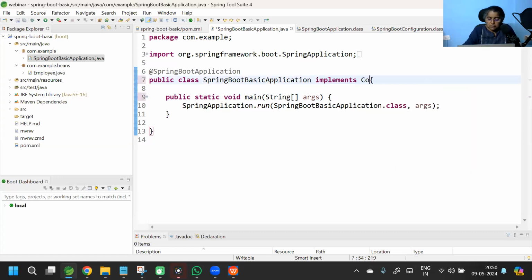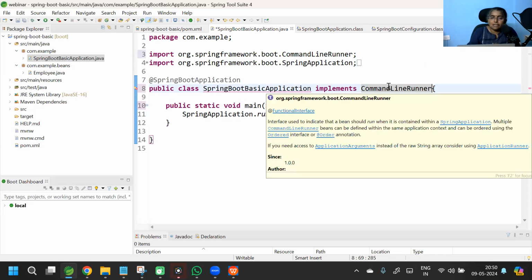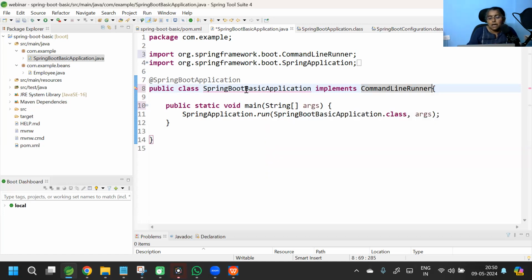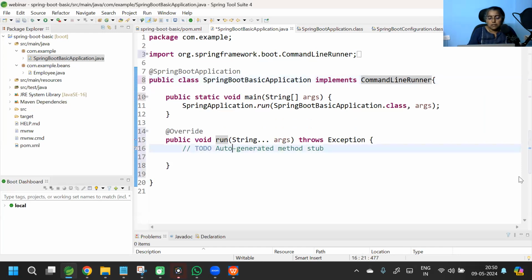Implements CommandLineRunner. And this is a functional interface, that is an interface which has only one method. I need to override the method. Inside this, I have to write the code. So can I write employee is equal to new Employee? No, because the Employee object is already created. And I should get the Employee object from the IOC container. I have not created the IOC container here also.